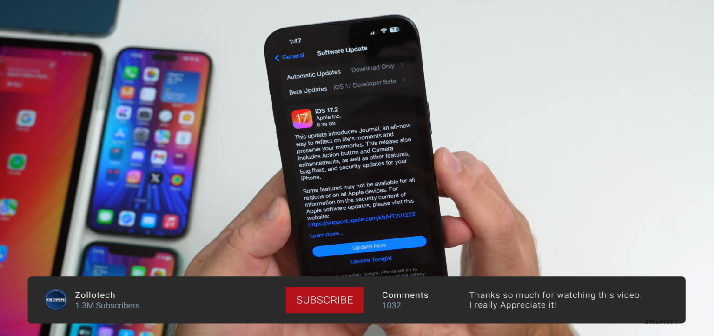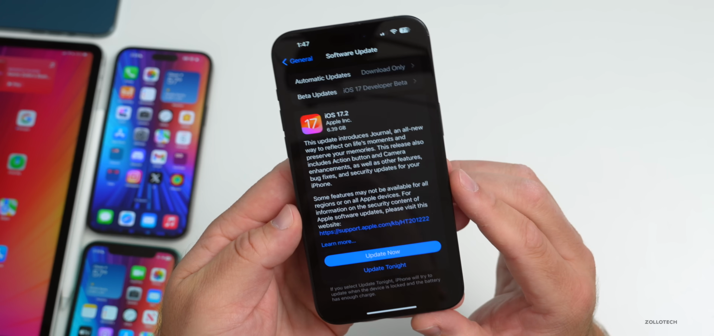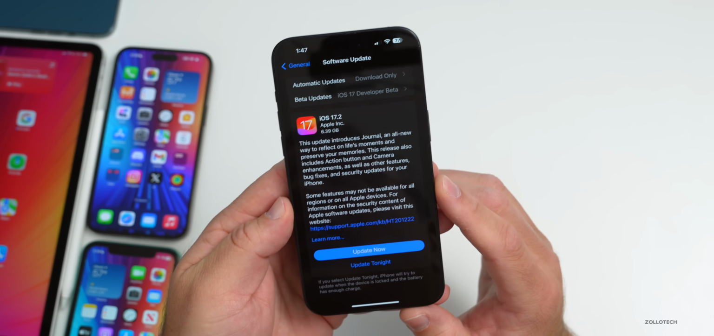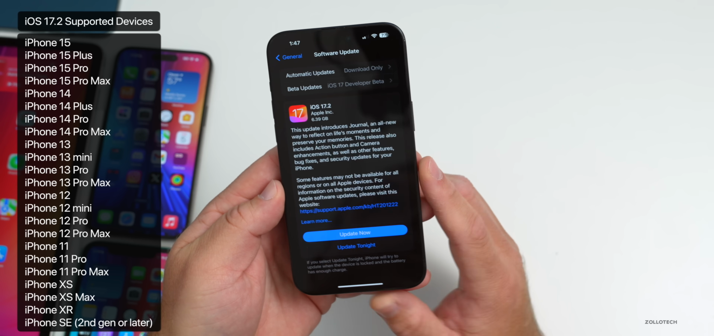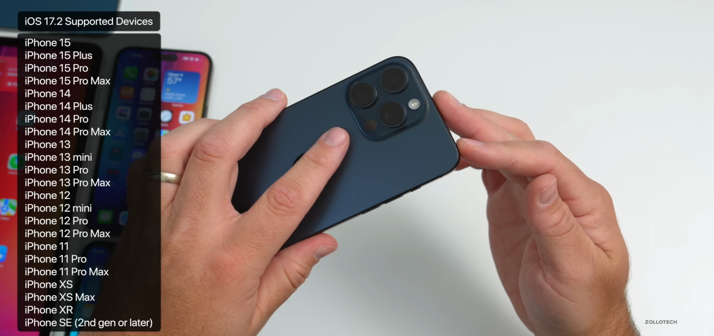iOS 17.2 Release Candidate, or GM, as they used to call it, or Golden Master, is available to developers and public beta testers on all iOS 17 supported devices, from the iPhone XS, XS Max, all the way up to the 15 Pro and 15 Pro Max.